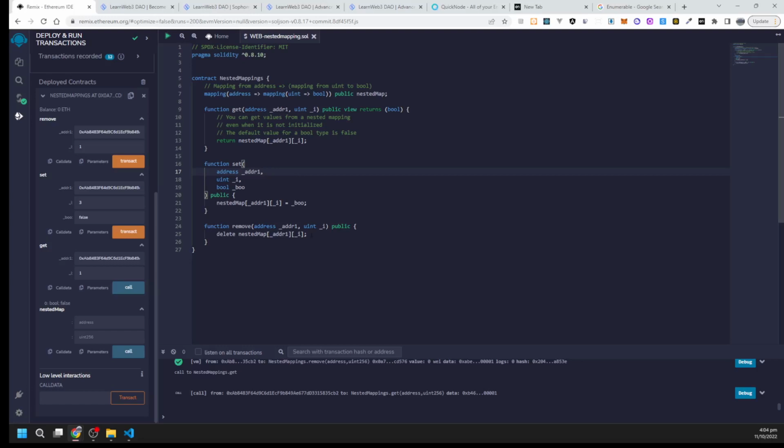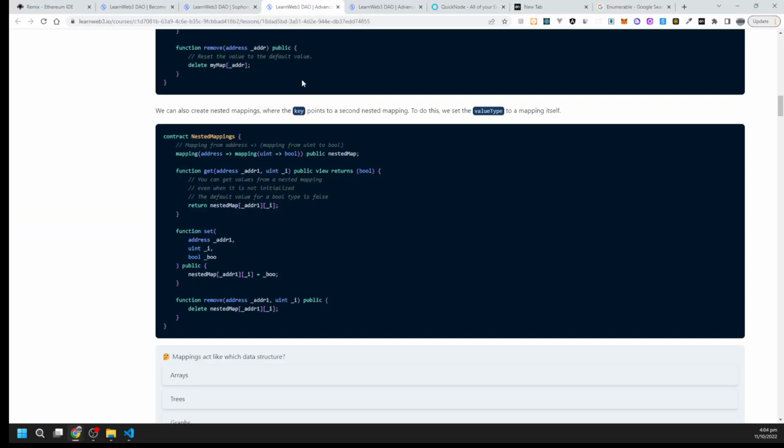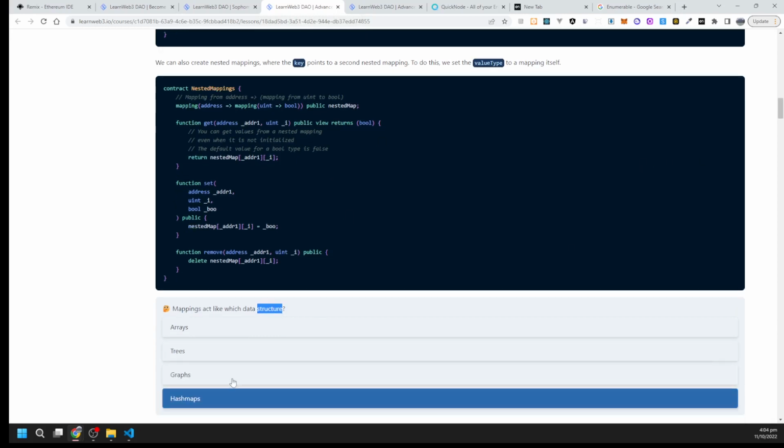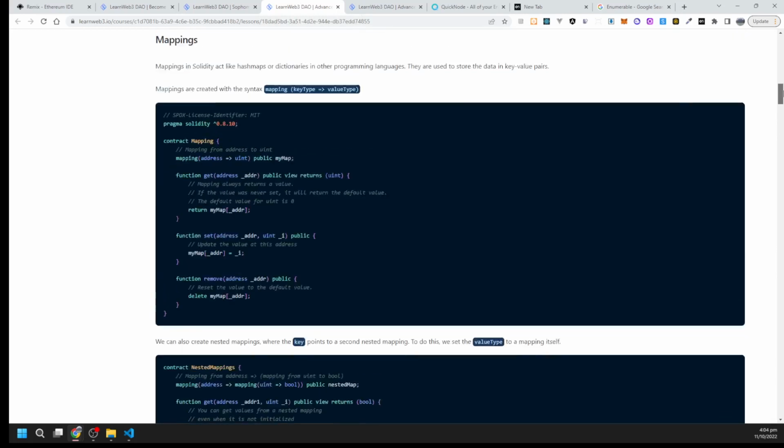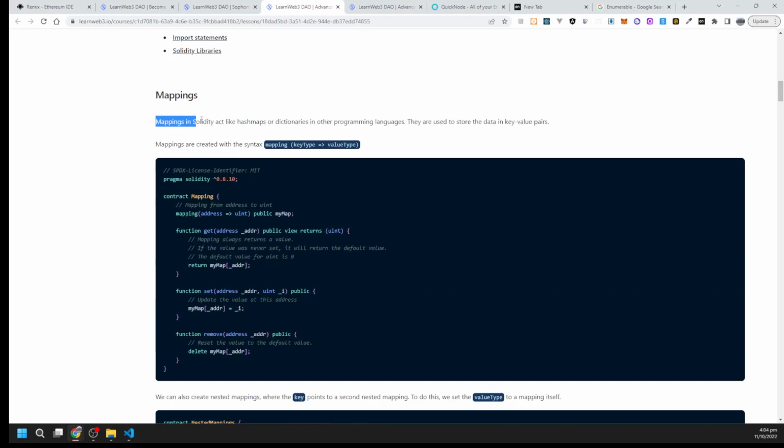So that's how state mapping works. Now let's move on. Mapping acts like which data structure? It's hash maps, as we have read here. Binary acts like a mesh heap.